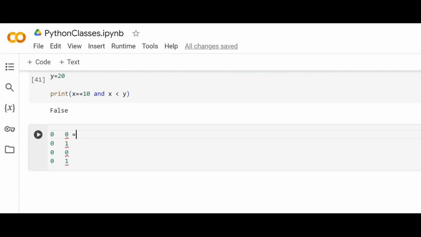What is 0? Write it over here. 0, 0 means false, false. 0 means false, and 1 is nothing but true. 1 is nothing but true, and 0 is equal to false. Okay, let me comment this part here.